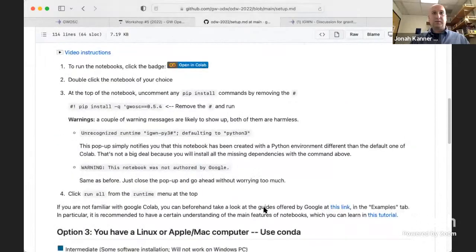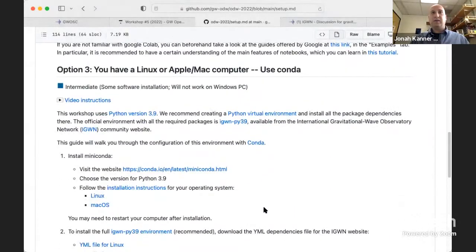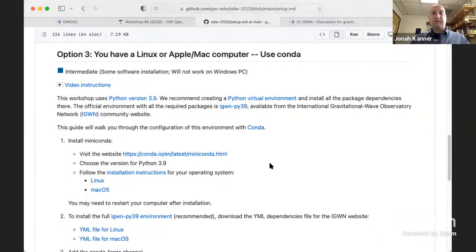Of course, if you're brave, you can also try installing the software yourself. There is a LIGO Virgo KAGRA computing committee that works very hard to make this software easy, or to try to make it easy to install. There are links and instructions here on how to do that. So you're welcome to give that a try as well. All the tutorials should be able to run in that environment on your computer as well.